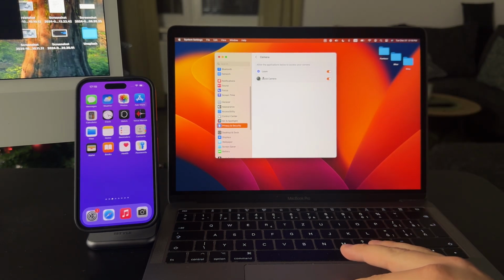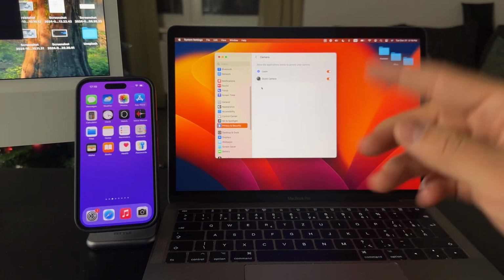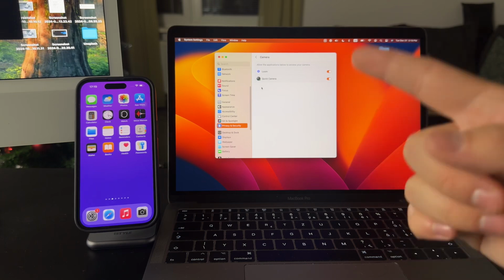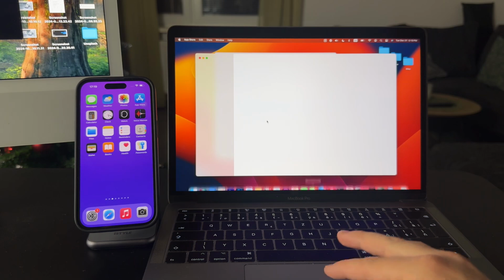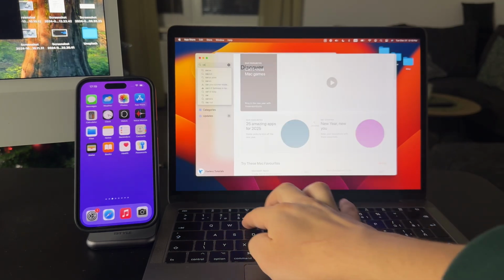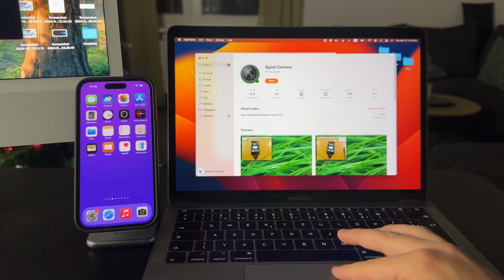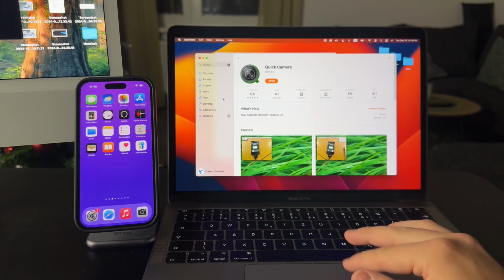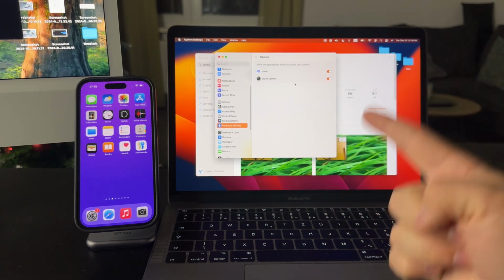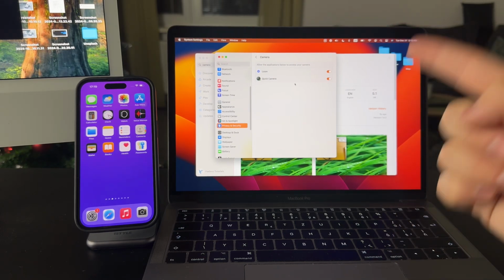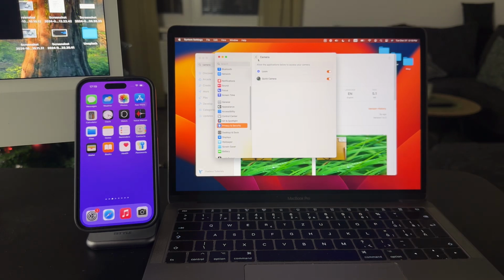The way it works is that in order to have an app show up in here, it has to first ask you for permission to get access to the camera. For example, I opened up the App Store, looked up the camera application, and downloaded Quick Camera. I downloaded the app, and when I open it up, it asks me if it can access my camera. From that moment on, whatever I decided, yes or no, it's going to show up in here in the camera settings.